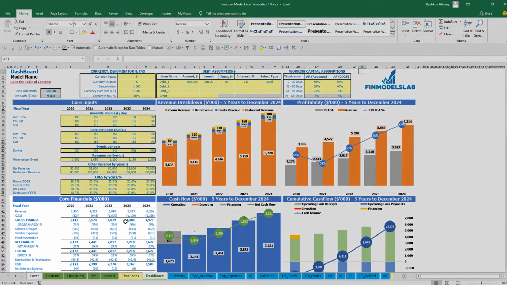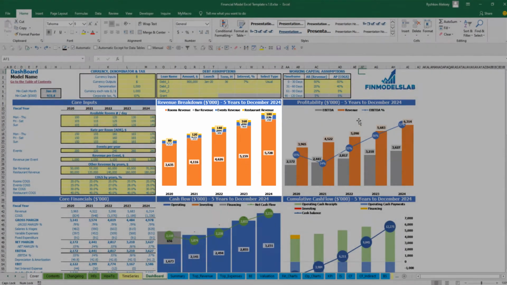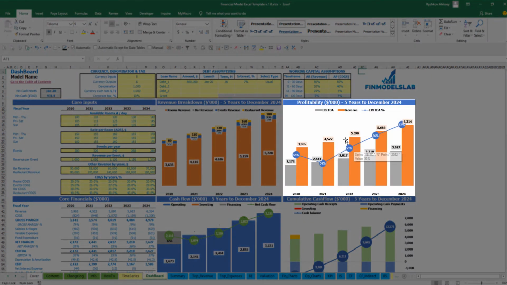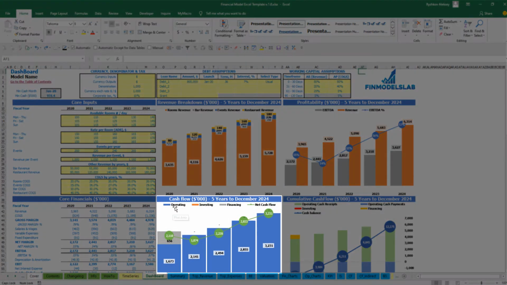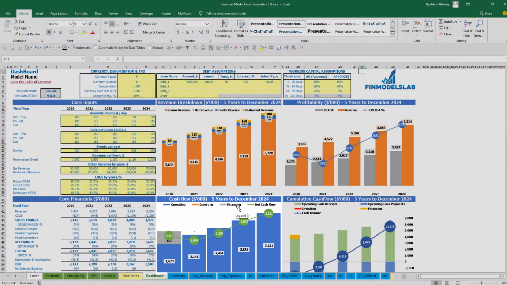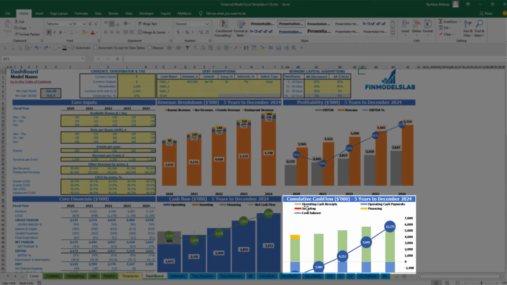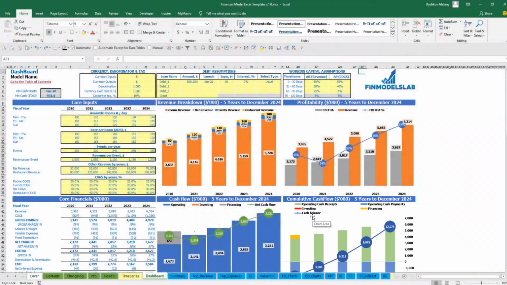Once you set up all the revenue, expenses, wages and assets assumptions, you may review your core financials and revenue breakdown by main revenue streams, the profitability chart, which includes the EBITDA, revenue and EBITDA percentage, the cash flow broken down by operating, investing, financing and net cash flow, and the cumulative cash flow also broken down by investing, financing, operating cash receipts and cash payments, and the ending cash balance.